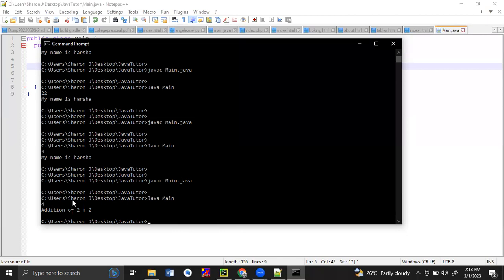So now after 4, it is showing addition of 2 plus 2. Okay. So without compilation, you should not execute the code. Execution means java Main. Compilation means javac Main.java. javac is the command to compile the code.